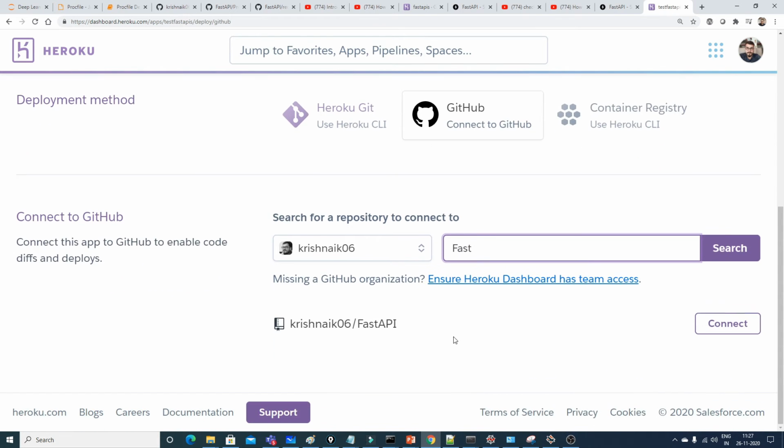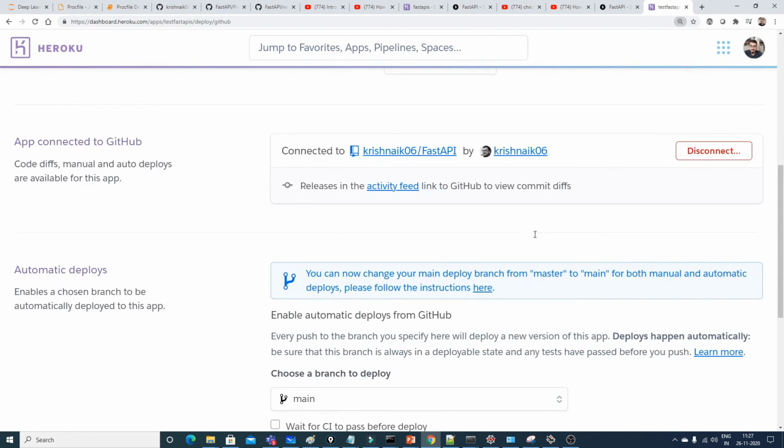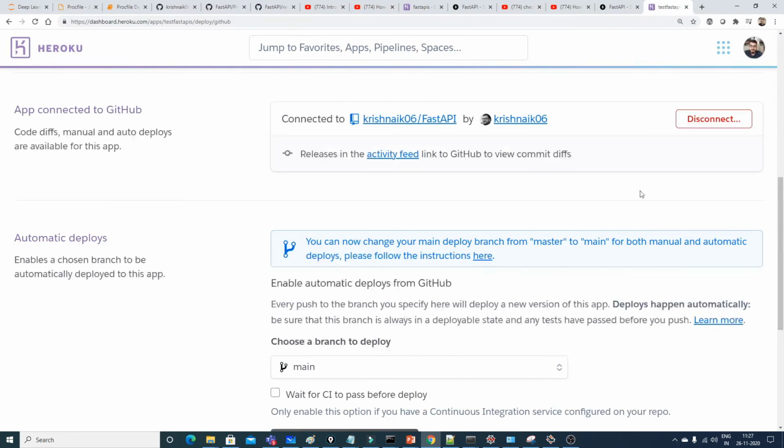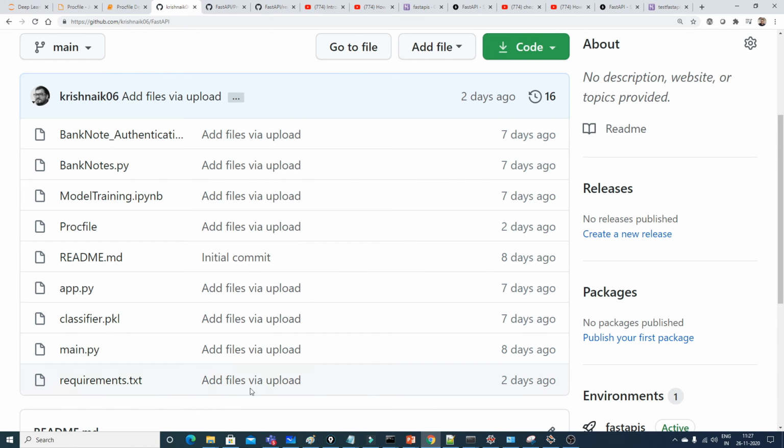I'll search my repo name, and I have FastAPI. I'm going to connect to it. After connecting, you'll be able to see that you can now change your main branch, and it is showing connected. If I disconnect, it will get disconnected, and I'm just going to deploy the branch. Now whatever files I have over here will get automatically deployed.